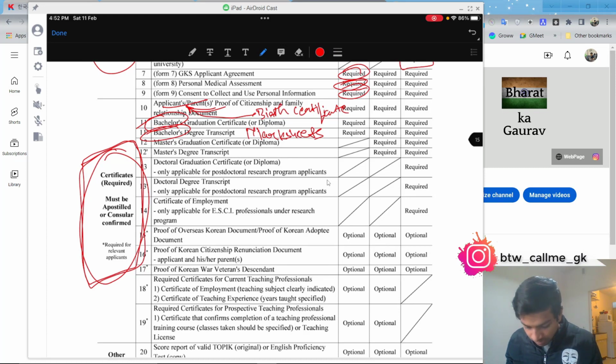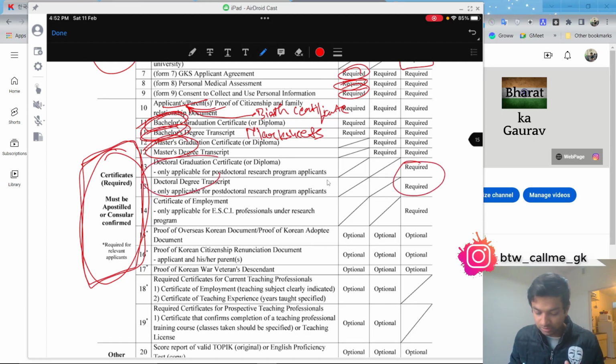Now if you're applying for a doctor degree, then you have to submit both your bachelor's and master's documents. And if you're applying for research, then you have to submit these three things: bachelor's, master's, doctor. Then the certificate of employment, you don't have to submit if you are not under this particular category. Generally we don't submit these kinds of things. And if you're applying for the teaching professional category, then you have to submit these particular things.